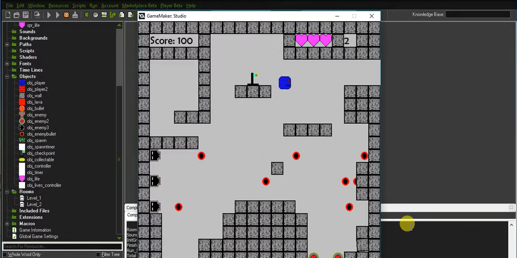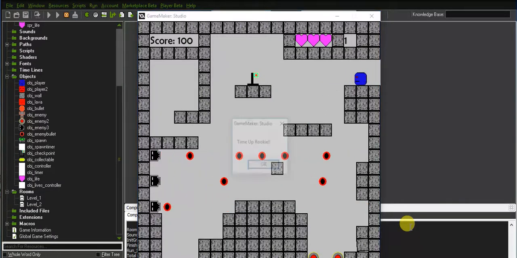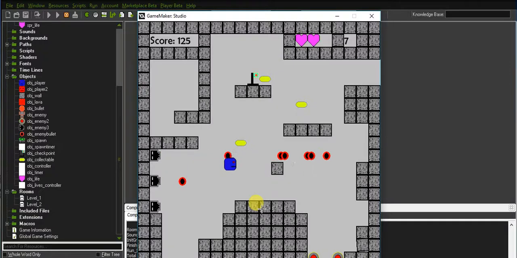Now if I run out of time, time up rookie. Oh, so close as well. Hopefully when I click OK here, one of these hearts will disappear, which then leaves me with 2 lives, and my player will restart. Beautiful, look at that, that is sensational.